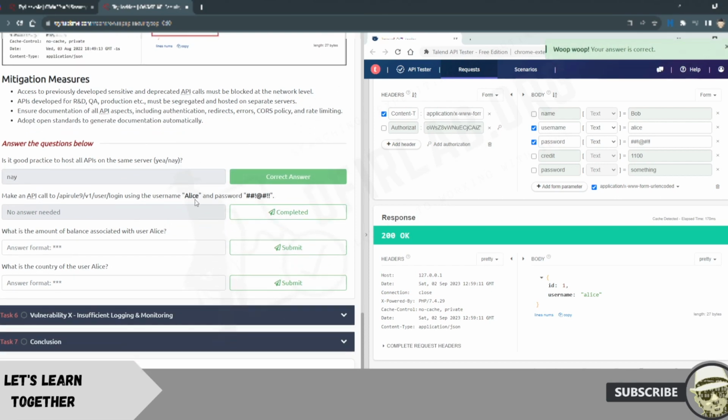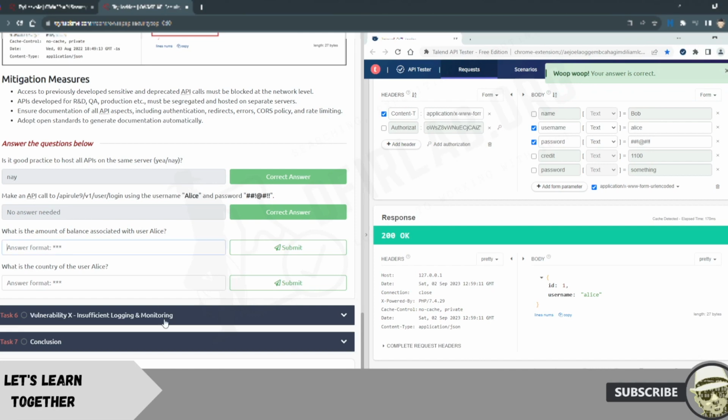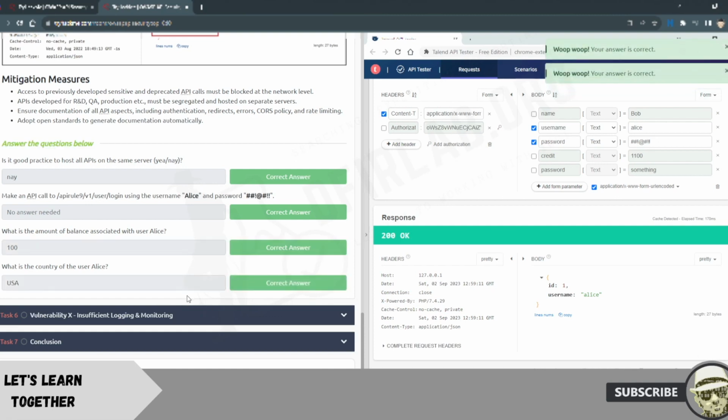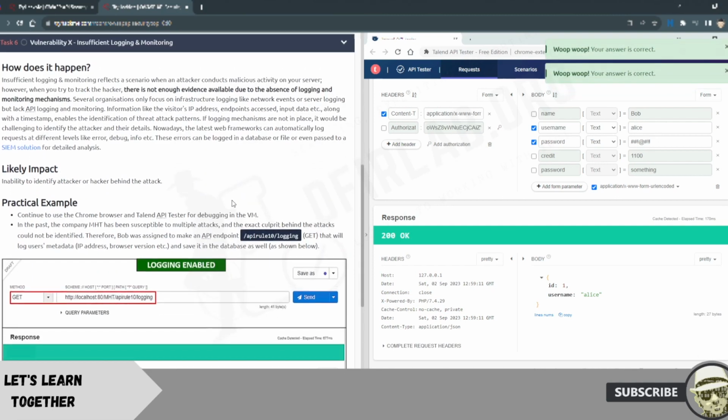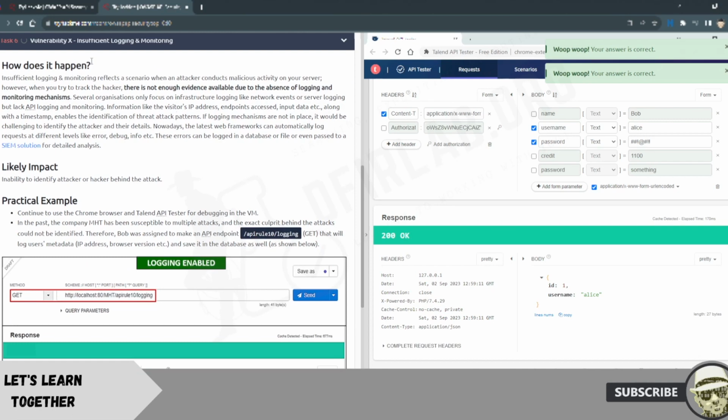Make a call with the Alice password I've just made. What balance, 100, and what country, USA. That's it. Chapter 10. Insufficient logging and monitoring.